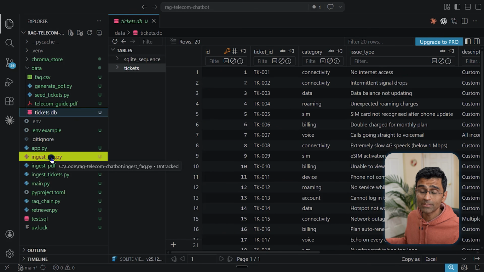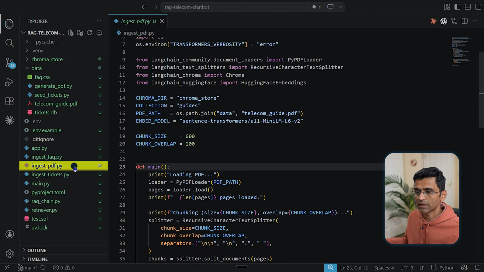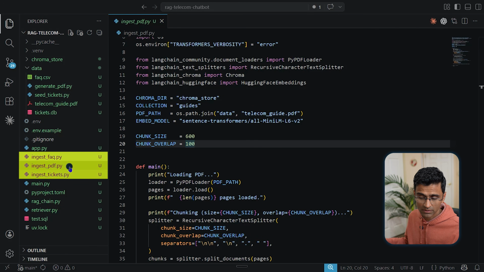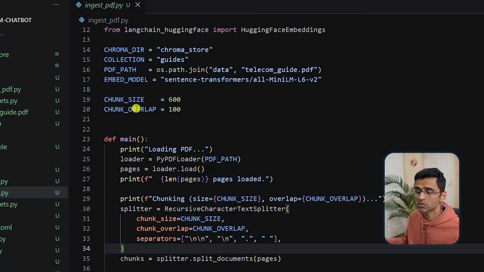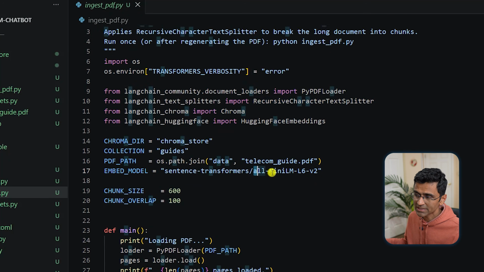Here we are using ChromaDB as the vector database. So we are ingesting FAQs, PDFs and tickets into ChromaDB. These are the 3 files being ingested into the vector database. If you look at ingest PDF, here we are using a chunk size of 600 and an overlap of 100. We are using the recursive character text splitter strategy. And for embedding, we are using this particular embedding model from Hugging Face. As a framework, we have used LangChain.